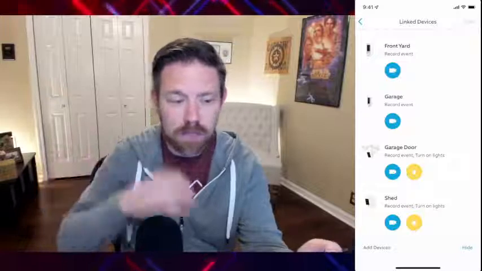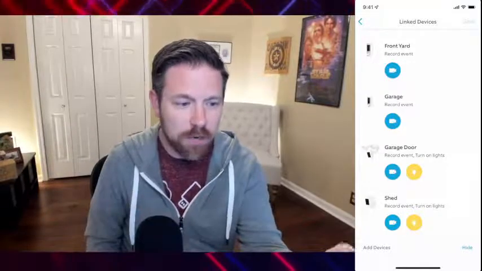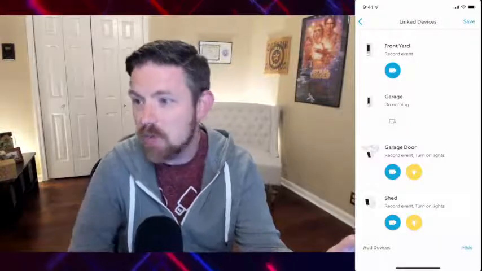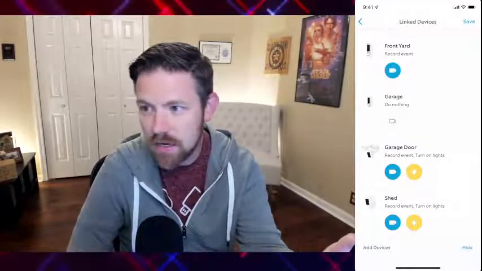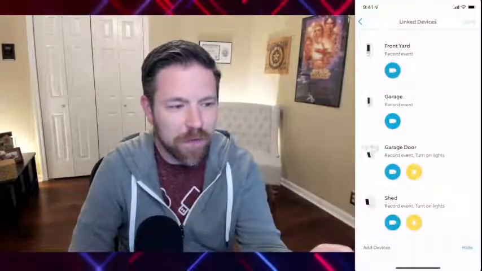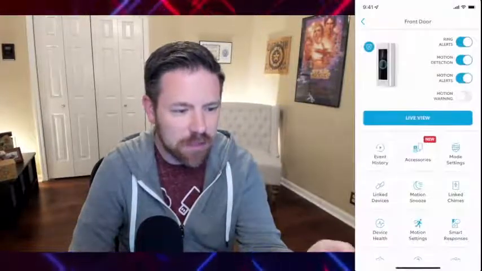That is totally something that you can control in here. If I wanted to tap on the little camera light for the garage one, now it won't do anything because I've now set it to not record. So I'm going to go ahead and turn that back on there as well. Link devices is really cool.